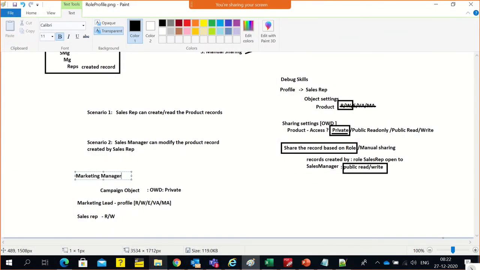Marketing. There's a manager also above you. At a profile level for this guy, the campaign record is read only. At a profile level, somehow for this manager they kept it as only read.